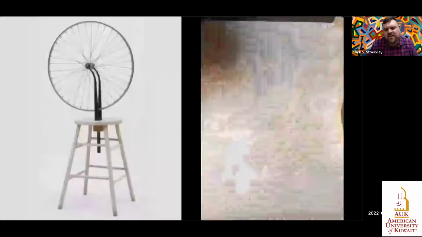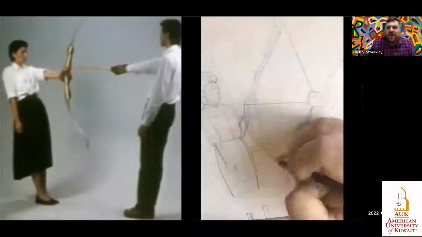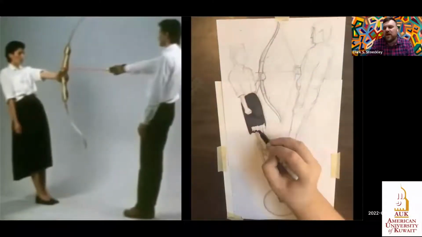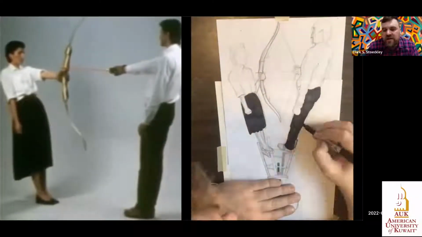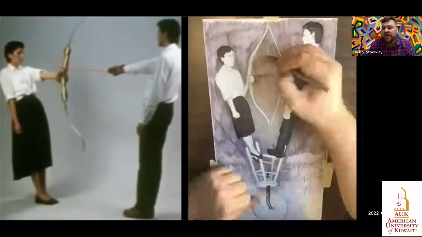And so once I did that, I was like, well, what else? What's Duchamp's other famous piece? It would have to be his bicycle wheel. And what happens if I mix that with Marina Abramovic and Ulay's Rest Energy performance, where she held a bow and he held the arrow?